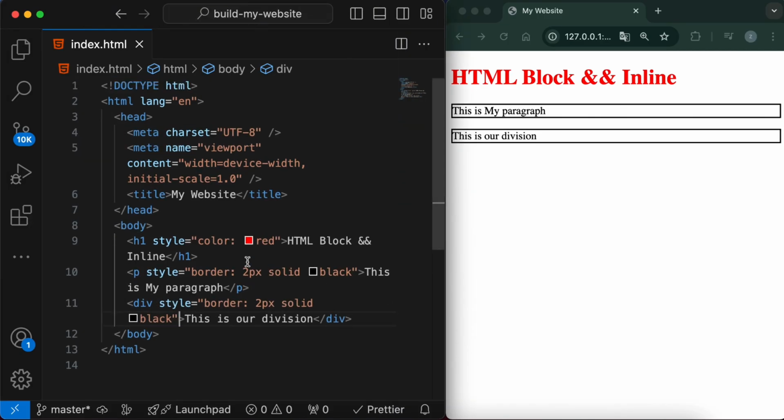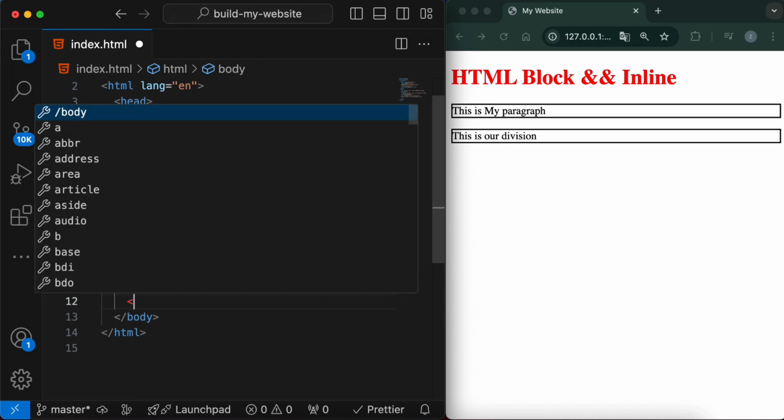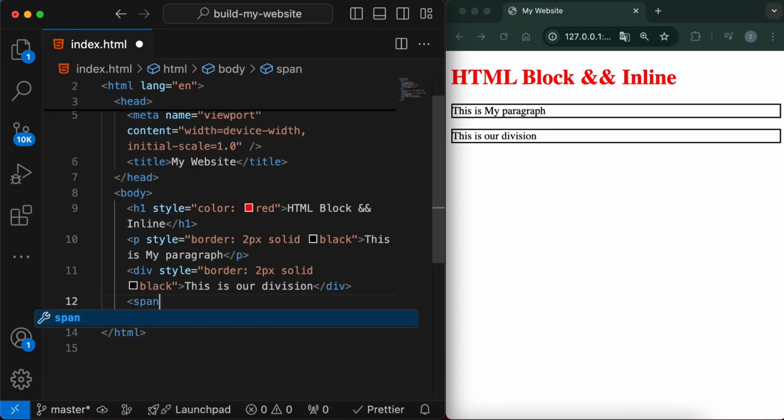Another type we have is the inline element. An inline element does not start on a new line, not like that. An inline element only takes up as much width as necessary. A popular HTML tag here is the span. The span tag is popular among developers to specify an inline element.